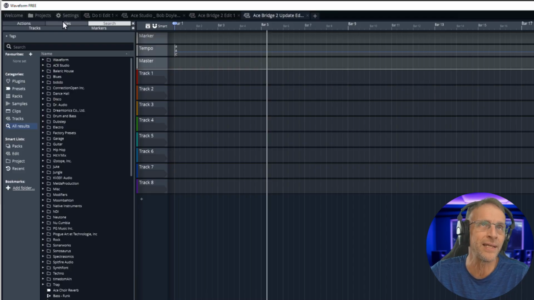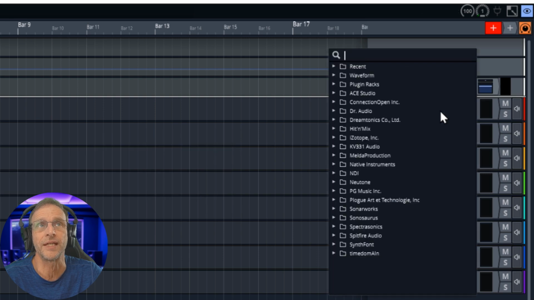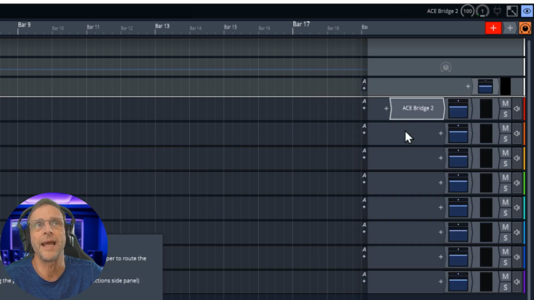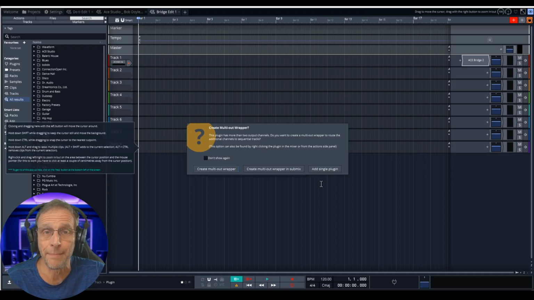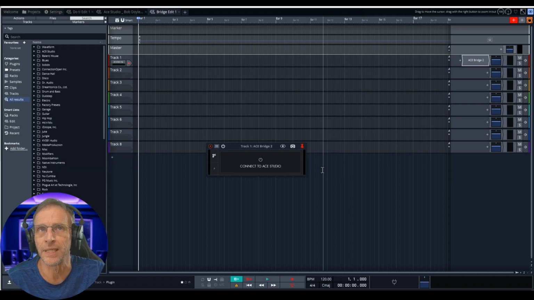To demonstrate, I'm in Waveform Free. You can use any DAW you like as long as it supports VST plugins. Here I'm just going to click the plus sign and choose the AI Bridge 2. If you see this pop up, which you may or may not depending on your DAW, you would just click through to add single plugin. And now you're going to click connect to AI Studio, assuming that you have it running. That's all there is to it.